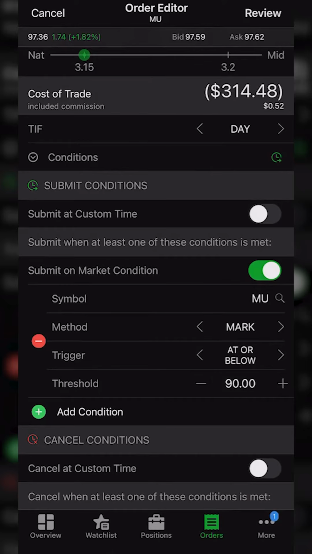Now that takes care of about half of what we're going to do here. So again, we're saying we do not want to submit the above order until Micron the stock drops below 90 bucks a share.